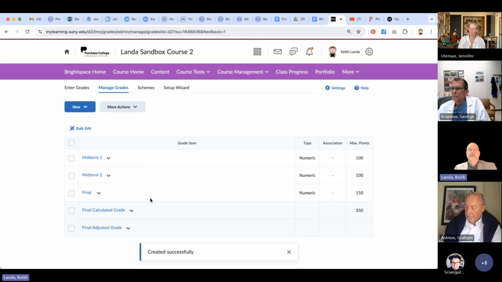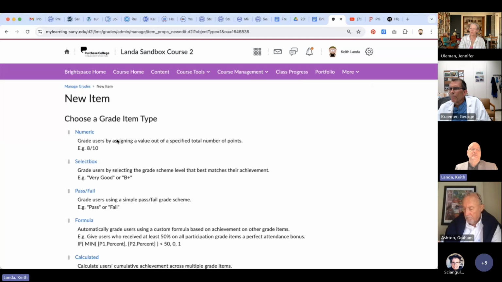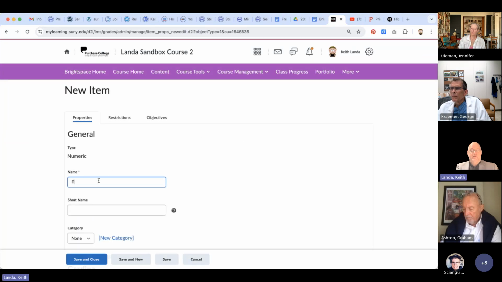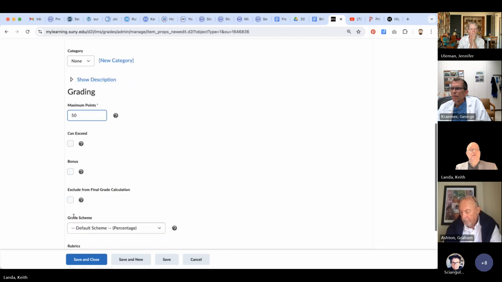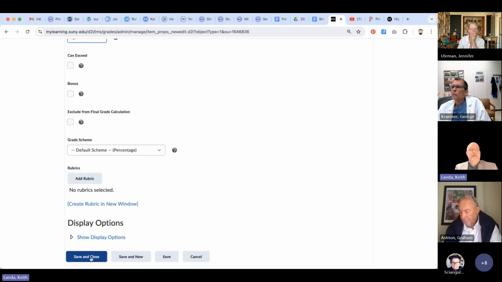We're building up grade items, and because this is points based, Brightspace is just saying, okay, well, we've got 350 points so far, and I'm not going to put in 10-point assignments. Well, let me just put in the final paper, and we're going to make that 50 points, and save and close.